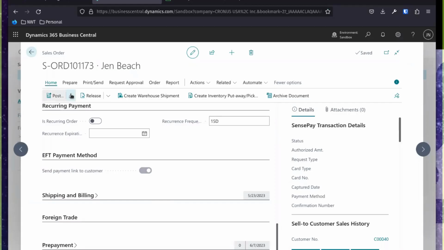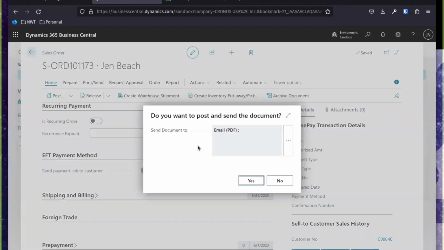Now we'll hover over the Post icon tab. For this, we'll select Post and Send, so the customer will receive an email of the invoice with a link to pay for their order.